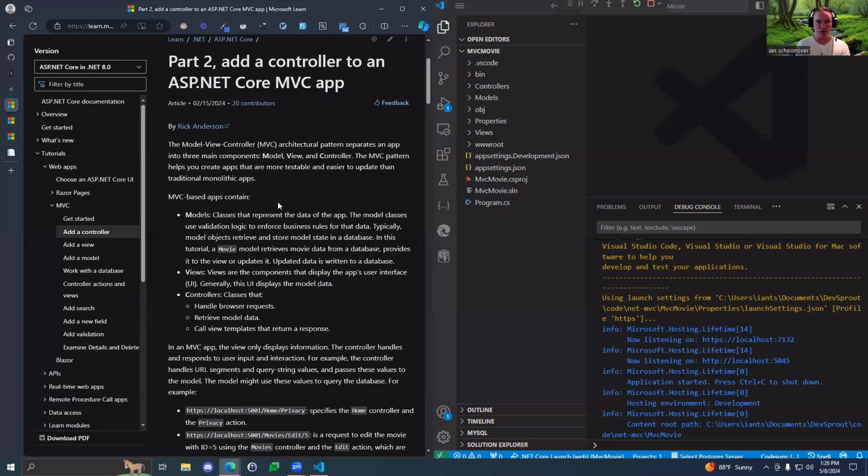MVC-based apps contain models. These are classes that represent the data of the app. The model classes use validation logic to enforce business rules for that data. Typically, model objects retrieve and store model state in a database.